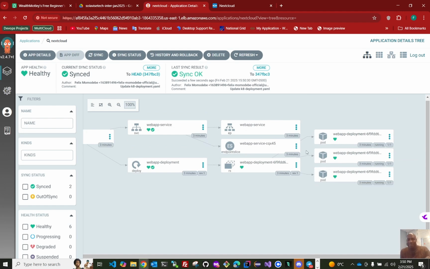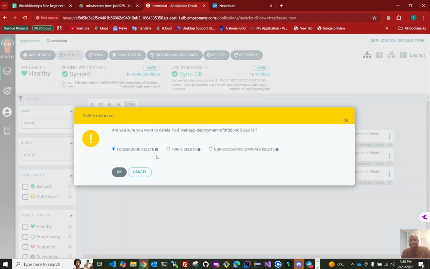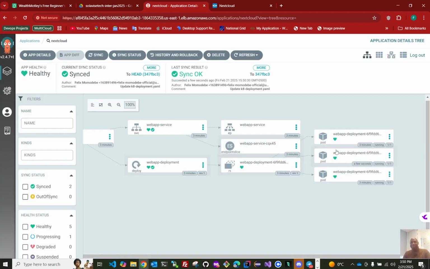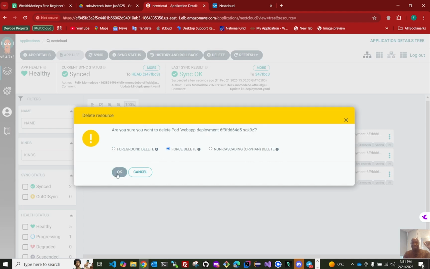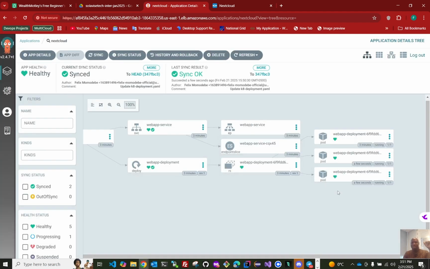Now, if I come onto the Kubernetes side, let's assume we have said that we want 3 replica. If I go ahead and delete one of the pods, you see it. If I force delete, immediately it will create another one. You see it. It brings it back because I have told my YAML file that I want 3 pods in my deployment. So if I try to remove it, it will force it back. You see it? It will force it back. So that is the power of ArgoCD.